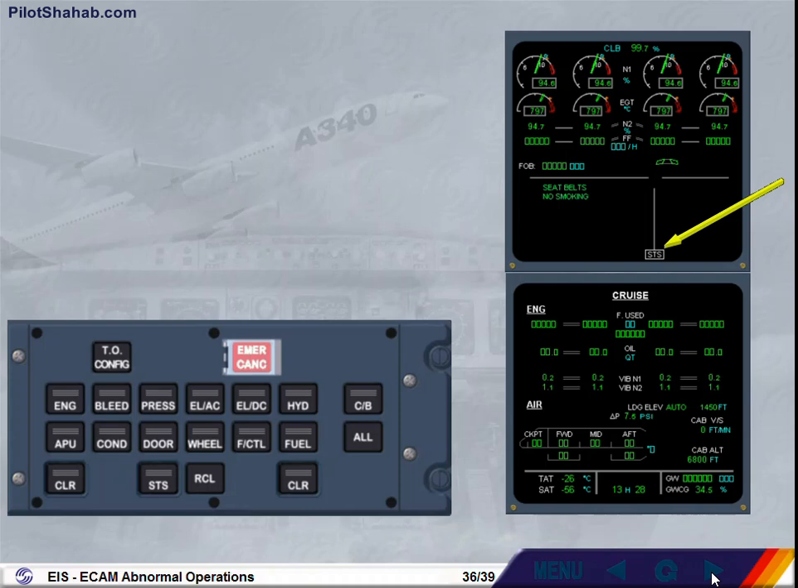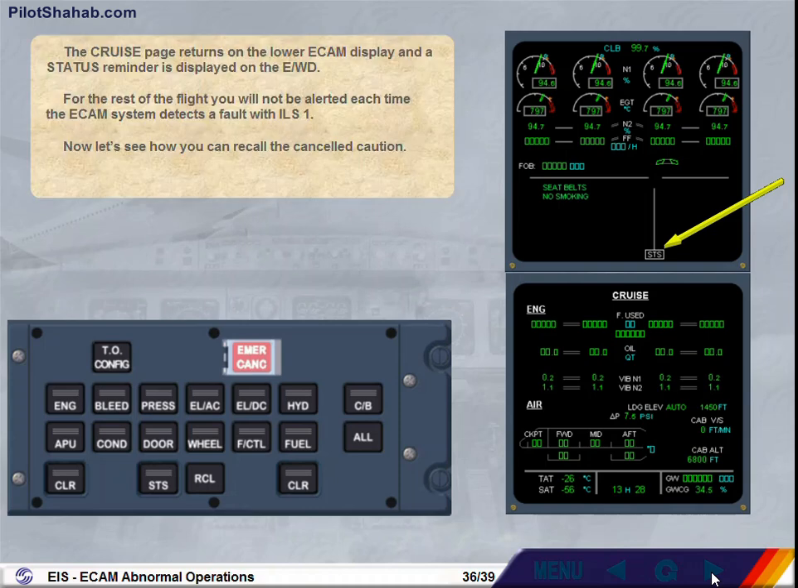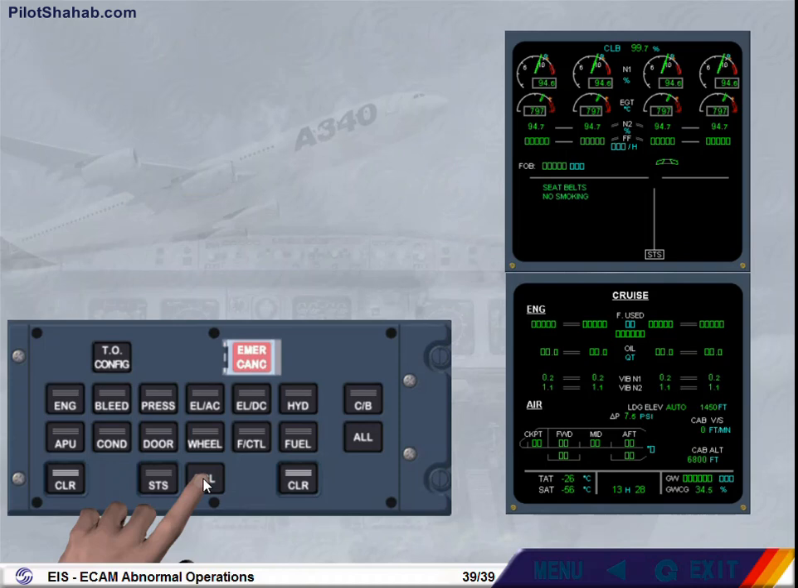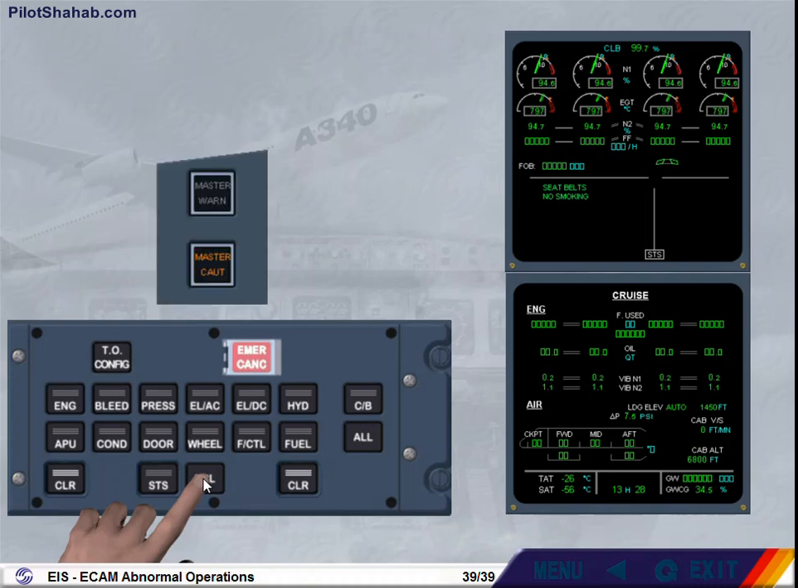Now let's see how you can recall the canceled caution. Press the recall key. If you press and hold the recall key for more than 3 seconds, the suppression function is removed. The original caution will reappear if the fault is detected again. You will have the opportunity to practice the use of the emergency cancel key in the various failures during the simulator phase, so we will stop here.